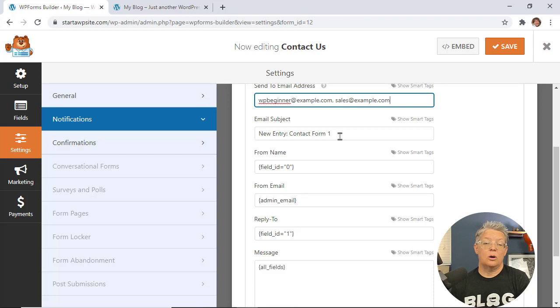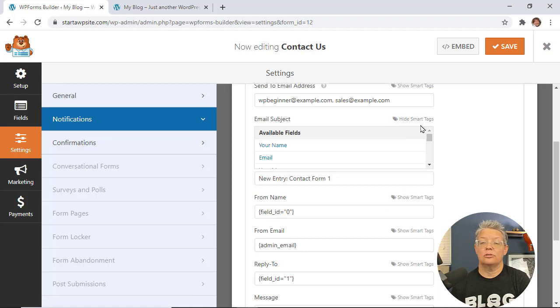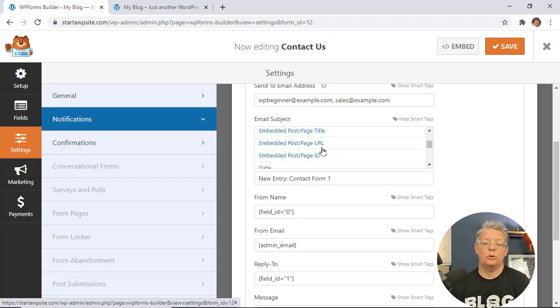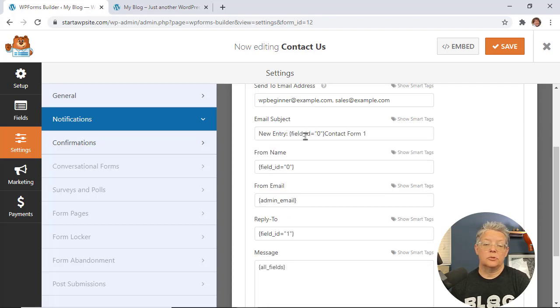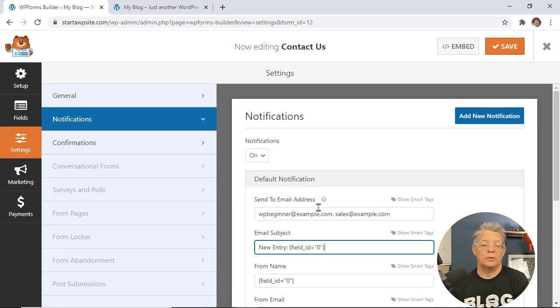The email subject line will always say this information, so you maybe want to change that, and you can show smart tags. These are the fields in the form that might help you with changing everything up. So for instance, you could do new entry and the name field, and then that way it will be something different every time. Every time you get an email, it'll be their name in the new entry, so you'll know all the different emails that are coming in. The from name, that's from them, and the from email defaults to the admin email. I would leave that as it is.